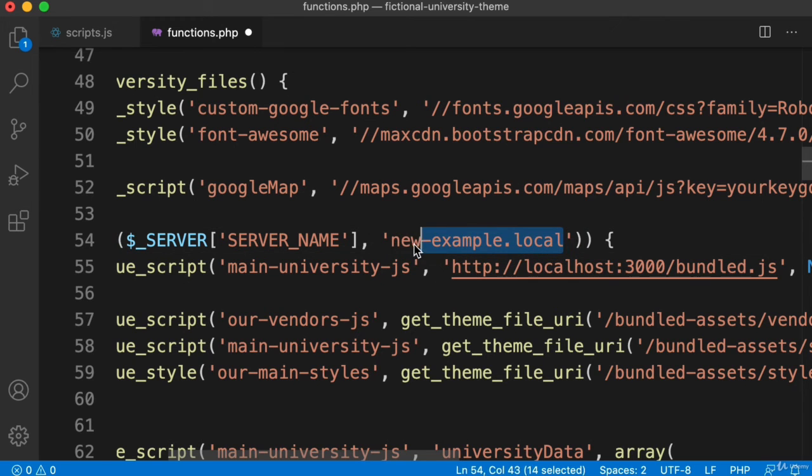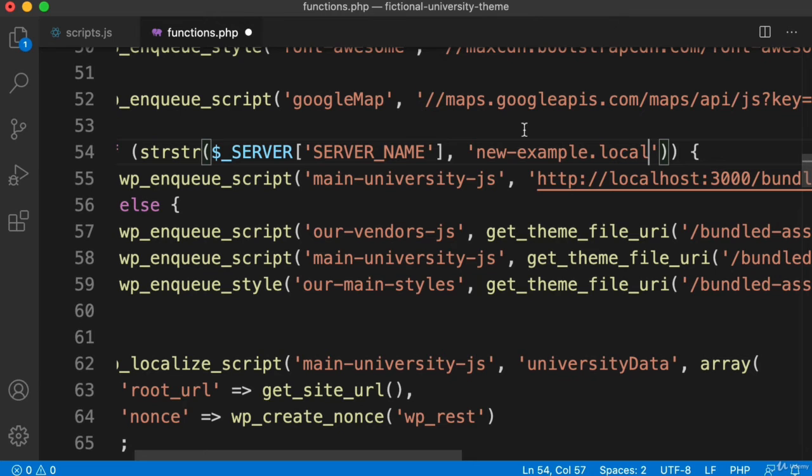Maybe yours isn't exactly the same as mine, but you would just enter that here. And do note that we're not including HTTPS or HTTP at the start. So this is just your domain value here without the HTTP at the start. And at this point, this should now evaluate to true, right? This is the domain where WordPress is running locally. We don't need to change anything else in this file at the moment.